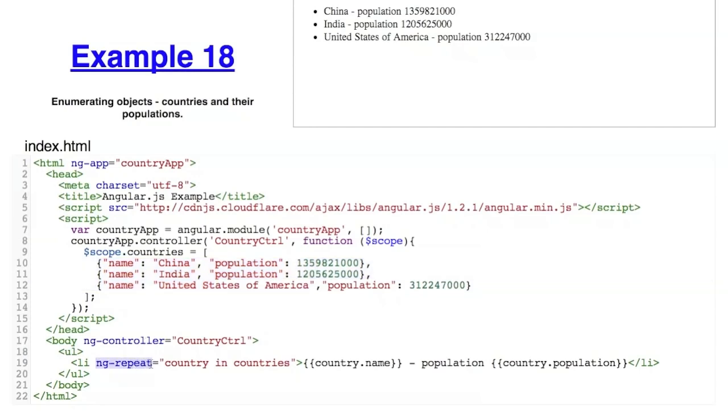So here, ng-repeat says, for each country in countries, country.name. The reason I can use dot is because it's an Angular expression. And dot will give me that sub-property inside the object. So this is the outer object, country, and then name will give me, say, China. And then a dash, population is country.population. So this is what renders in the output. So this is an example of using objects in arrays with ng-repeat.